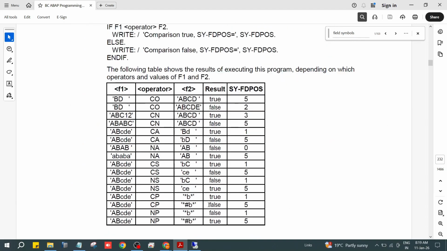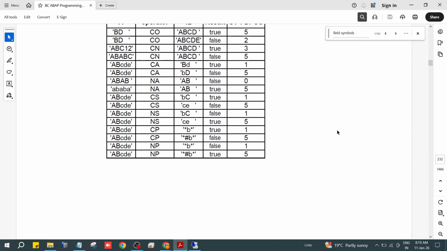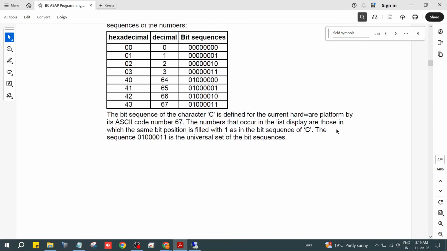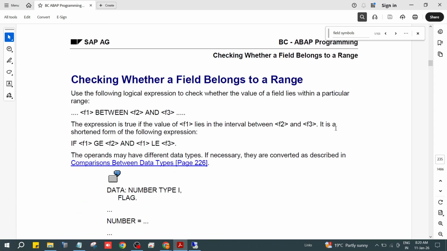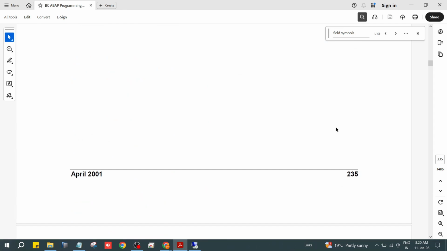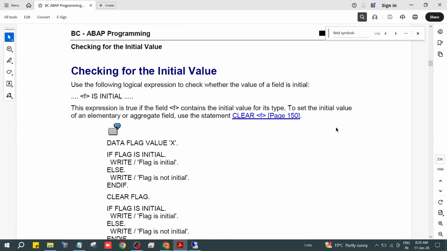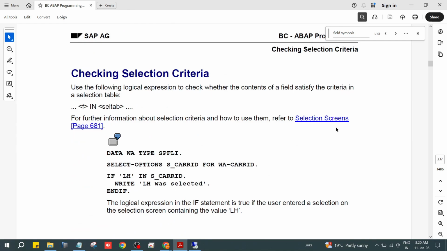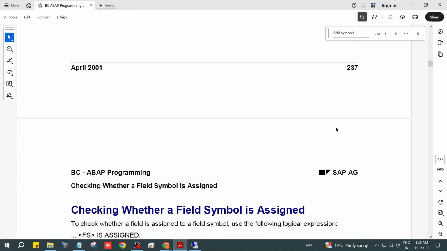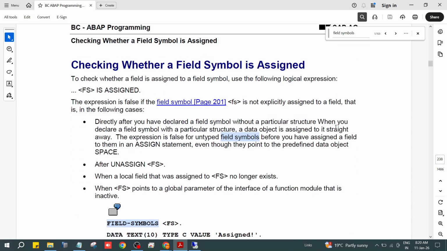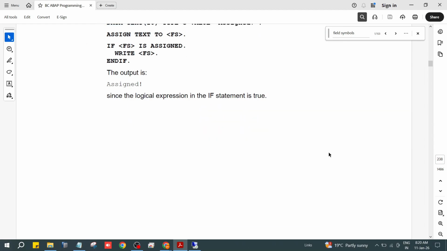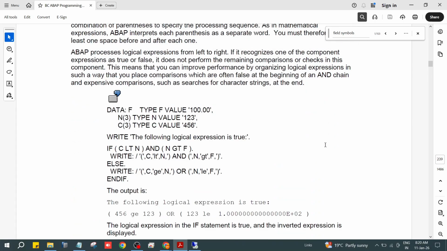we have a set, this is a chart you have to analyze. Bit sequences, this is bitwise operations. I will come back to all these things later. Field belongs to ranges and all. Then initial value or non-initial value, is initial. Next, select options, which I have not introduced, will come. Field symbol, whether it is assigned or not, is assigned and is not assigned. That is the way you can check it. Whether it is assigned or not, example already covered.